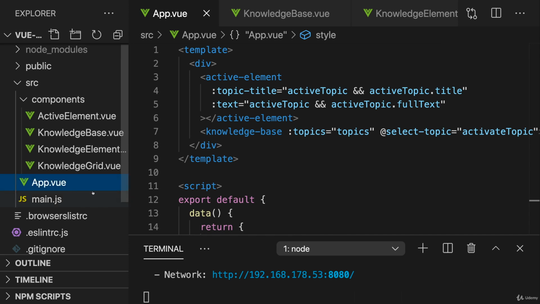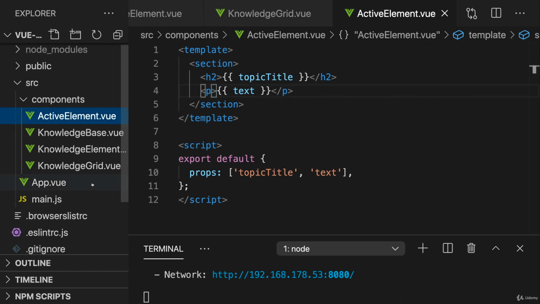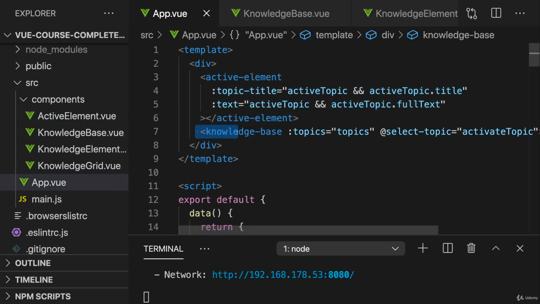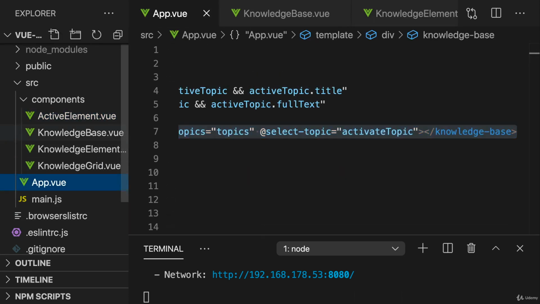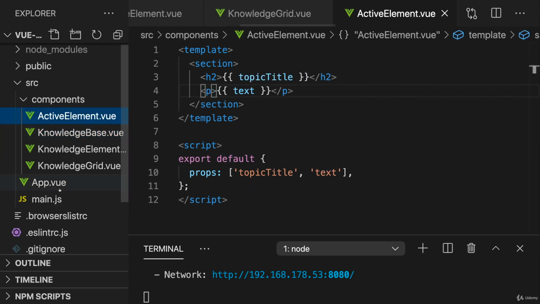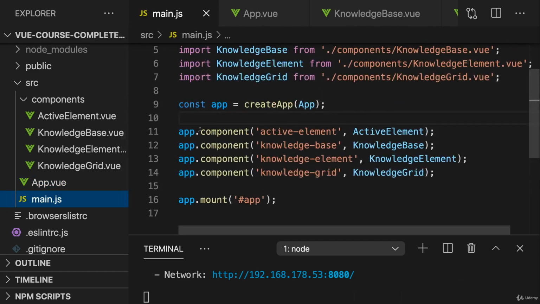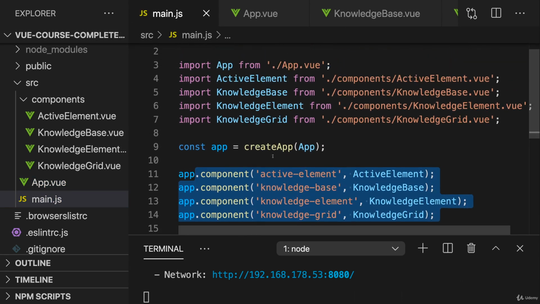Here in App.vue, in my main app, I'm rendering the active element component and I'm rendering the knowledge base component. So these two components here are getting used in the App.vue file. Of course, all components are registered in main.js, so they are available to this entire Vue app.